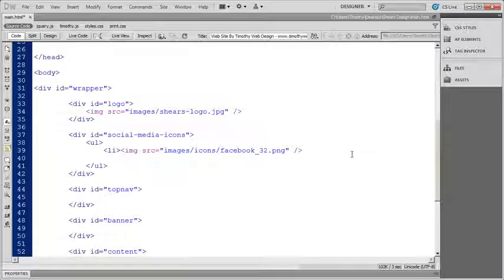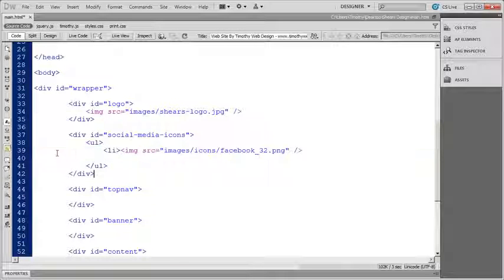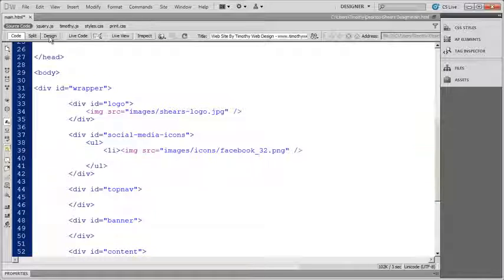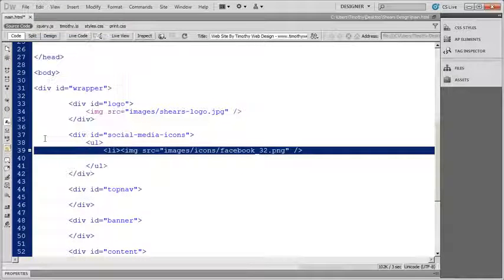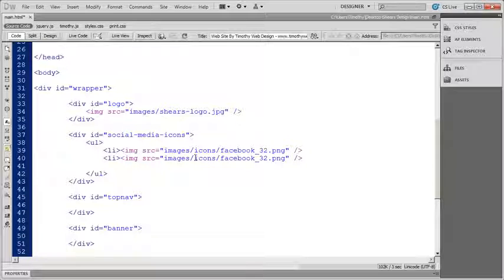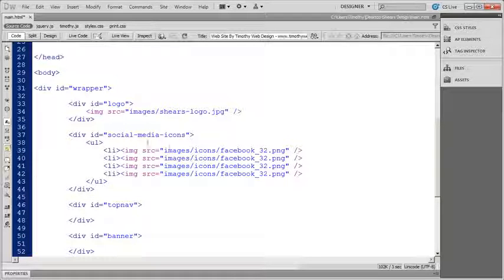Now, a quick way to duplicate this is to do this. I've got one here. I'm going to highlight it, copy it by doing Control C or Edit Copy, and then on the blank line below that, paste that in. Do that again, and one more time. So I pasted that same item in four times.